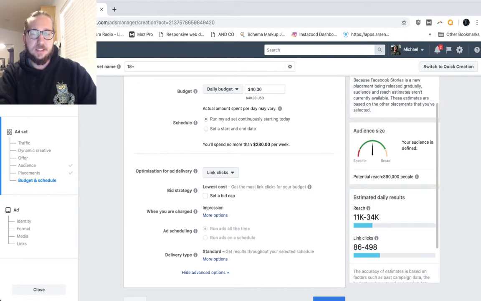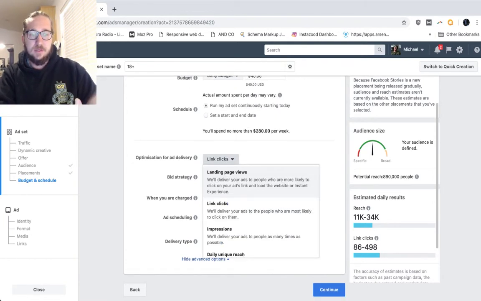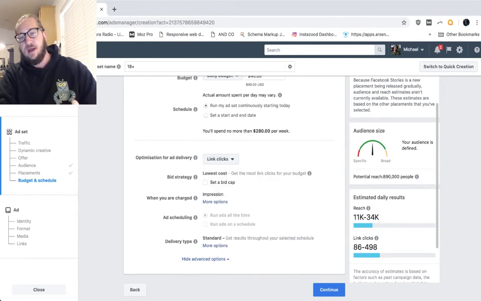Don't pay attention to this. This is normally always wrong. I don't think I've ever had an estimated daily results be correct. So just don't even pay attention to that. You want link clicks for this. You can do landing page views if you want, but I prefer link clicks.